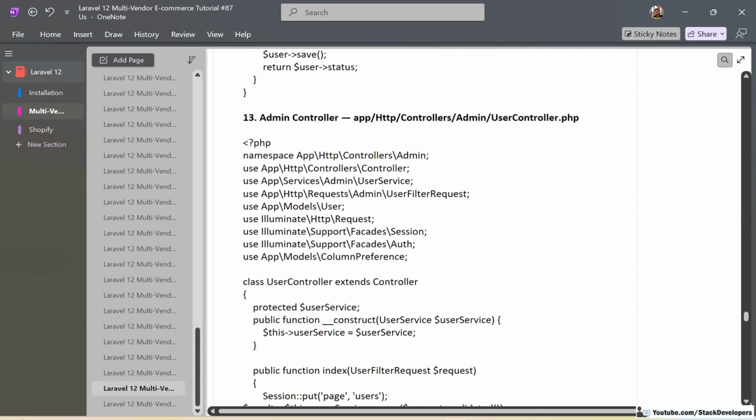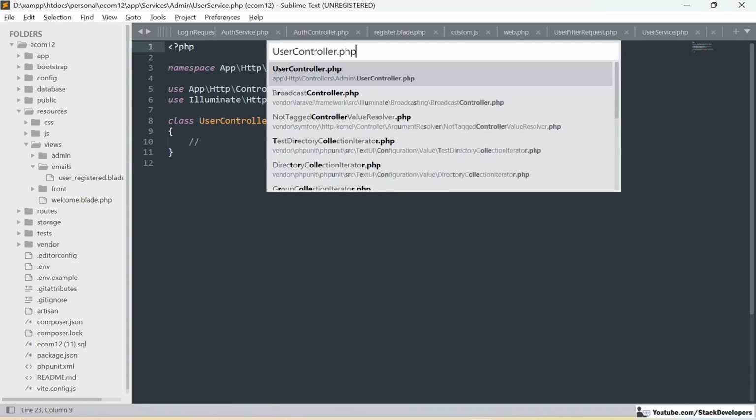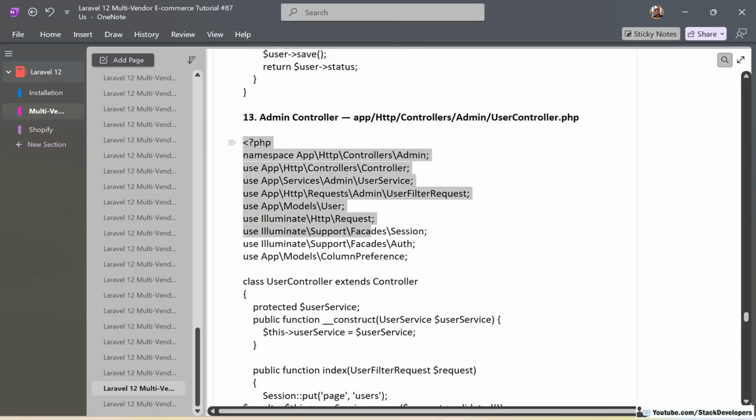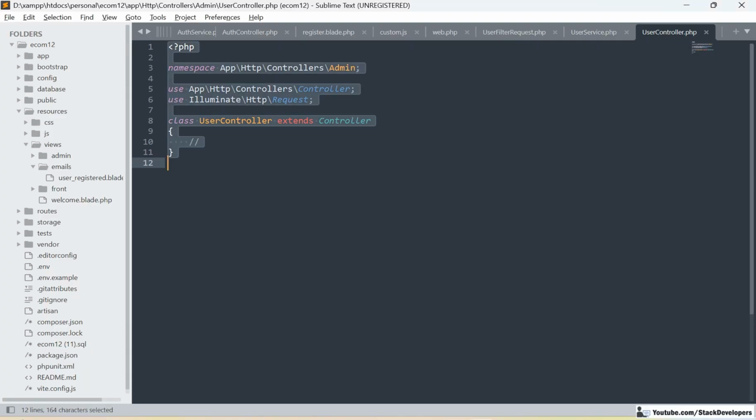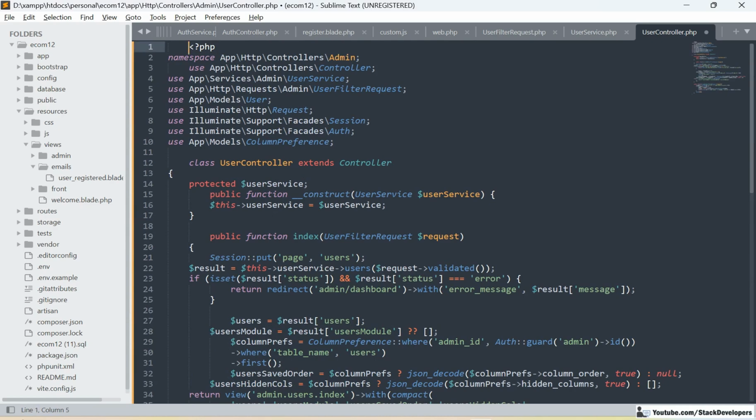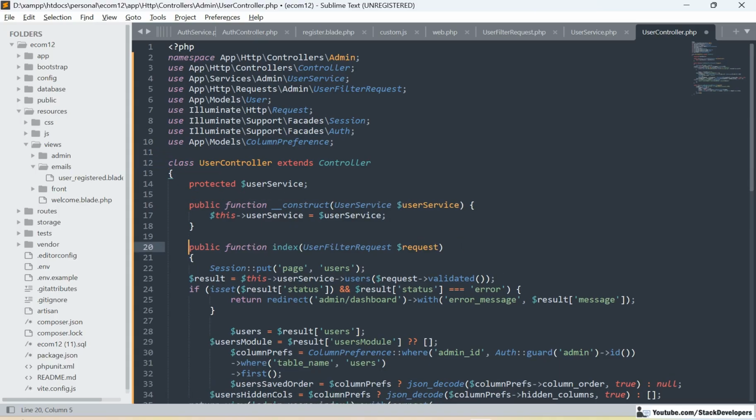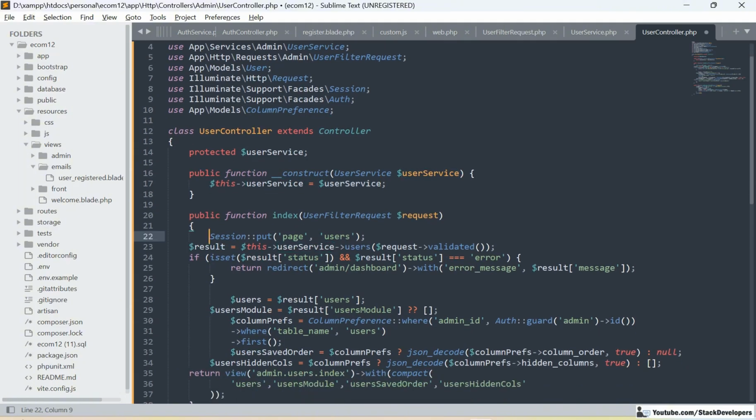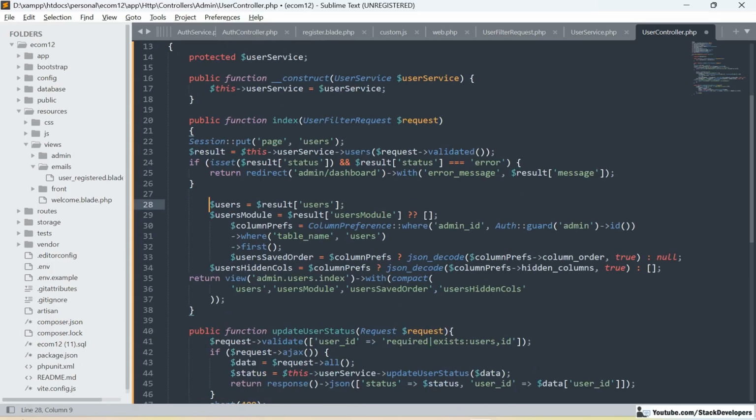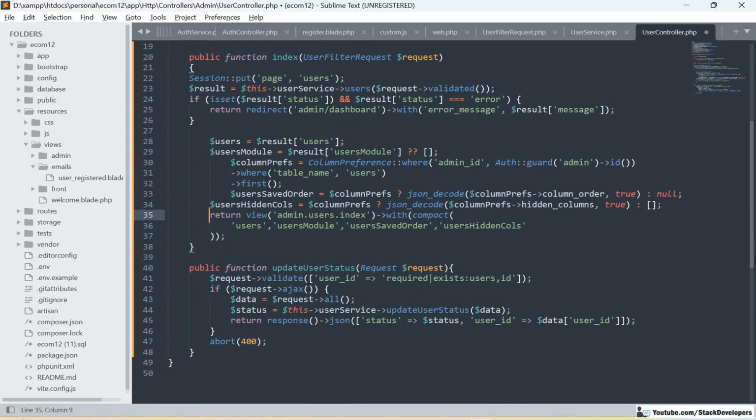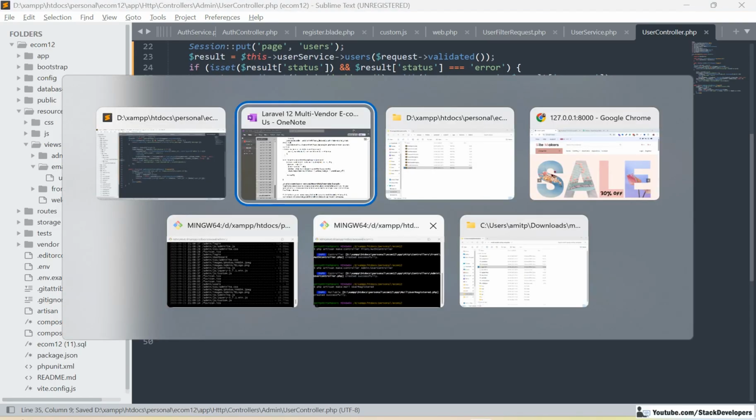And so here now we are going to open the user controller inside admin, and we are going to have this user controller in which we are going to call the functions from the user service, and we are going to inject the user service inside the user controller. Here you can see that we can inject the user service here. Okay, and session we will use the users to display at the left sidebar. We are going to align it as well.